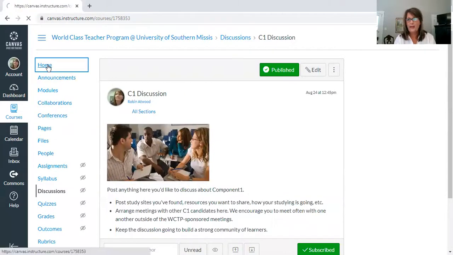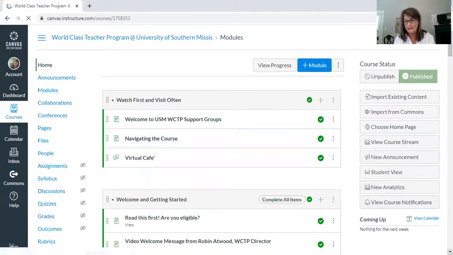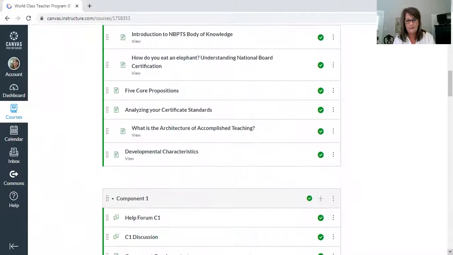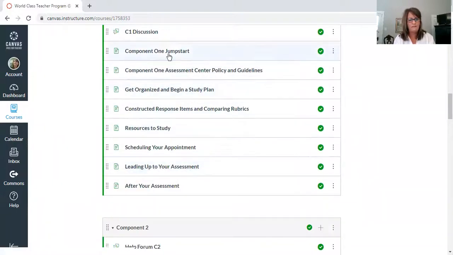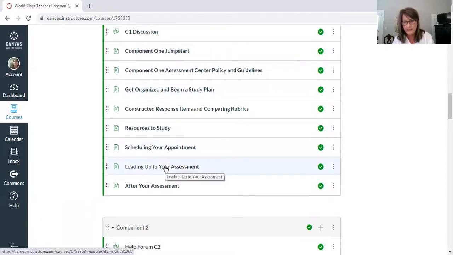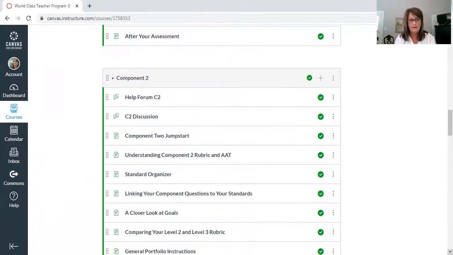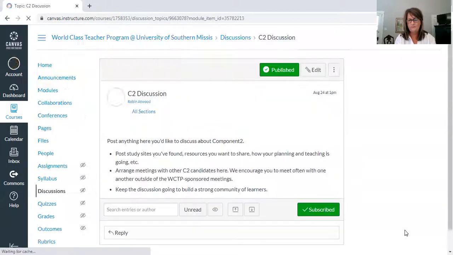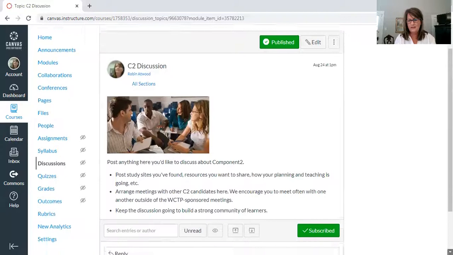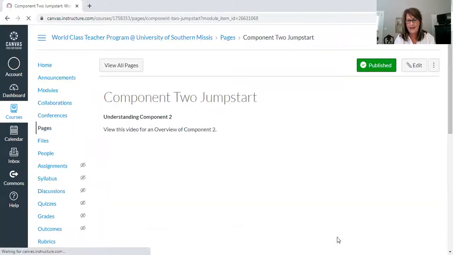And let me just go back home. I always like to use the home button as well as the next buttons. But what you see here is full of tons and tons of resources for component 1. You have resources you can study. How do you schedule your appointment? What do you do leading up to your assessment? What do you do after your assessment? And then drop down here to component 2. You have a help forum there. You have a discussion forum there. And then let's just keep hitting next. That's another way you can navigate.